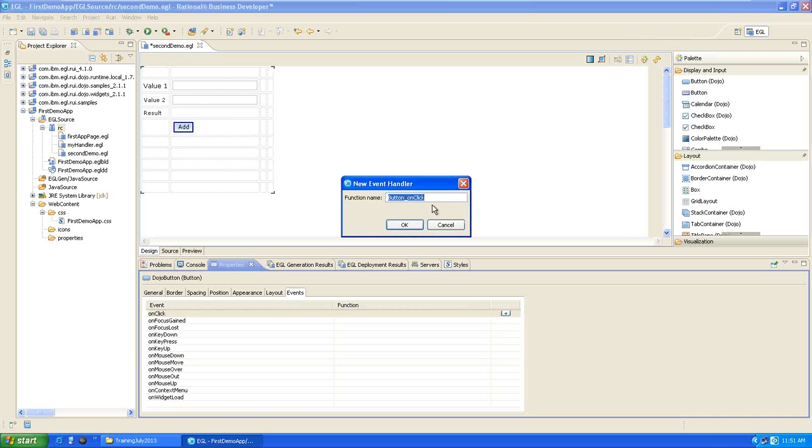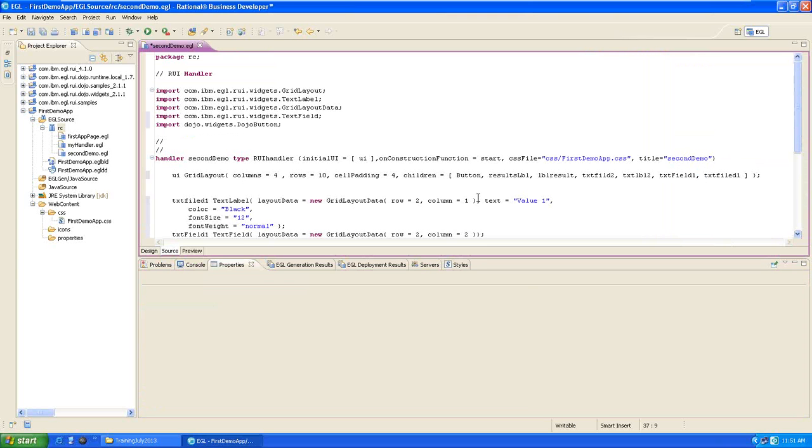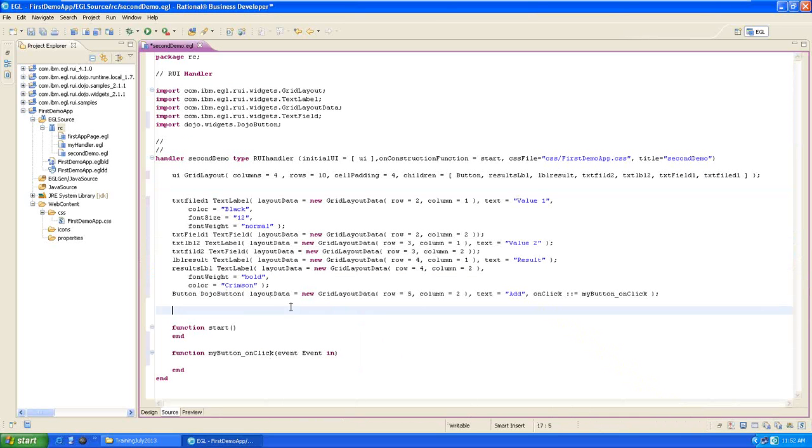Click on the plus sign. Then you have to give your own name for this function, the event function that will be executed when you click on this button. So I will say my button event function on click. I'll give it my button on click, let's say. Okay, now let's go back into the code.